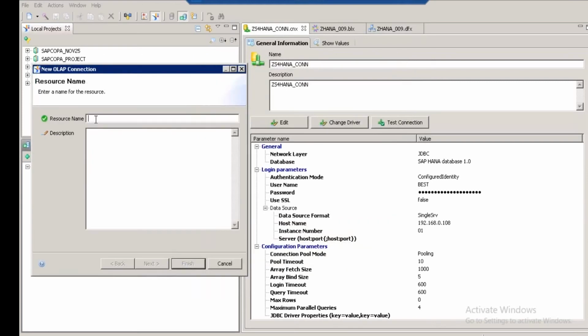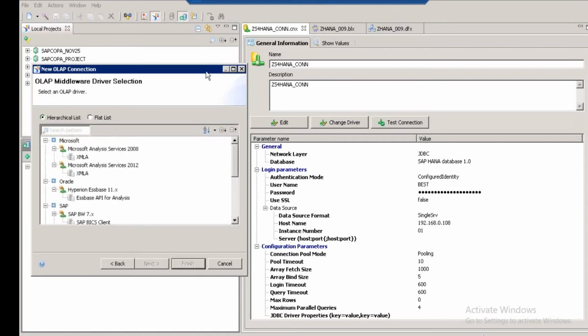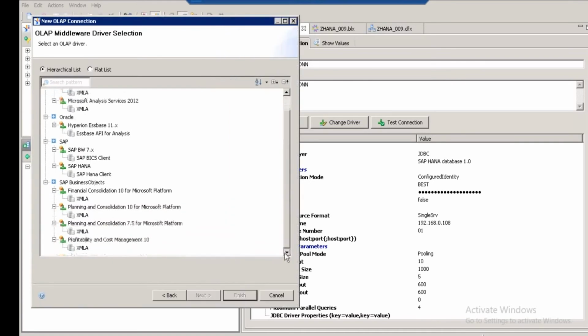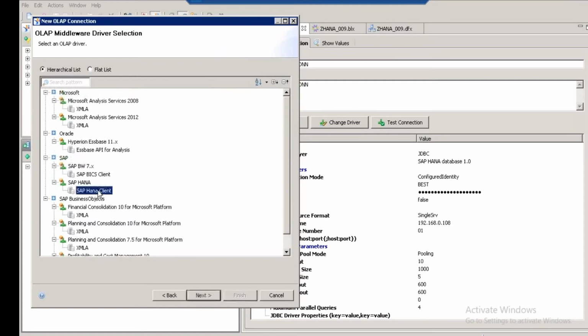provide the resource name ZOLAP underscore HANA. Provide the description. Click next. Once you click next, now here let us expand SAP HANA.